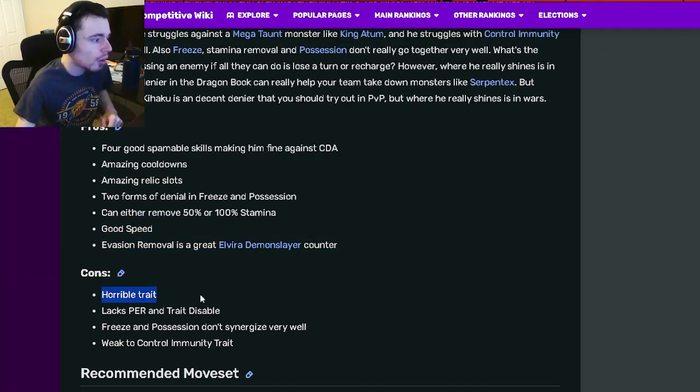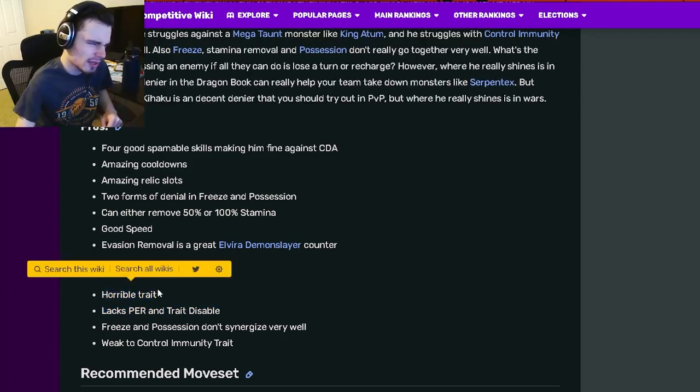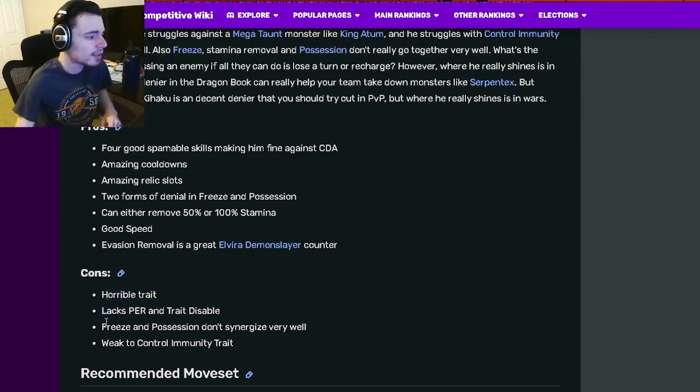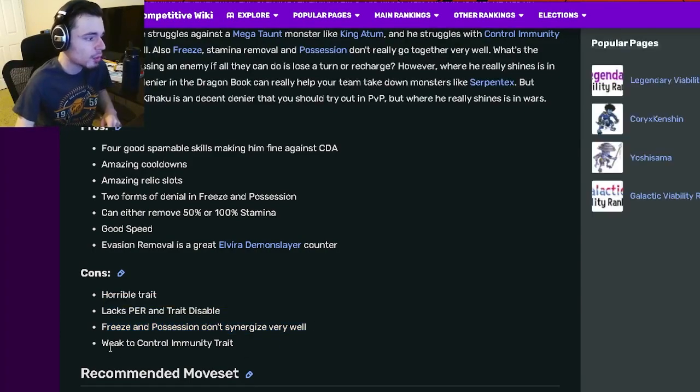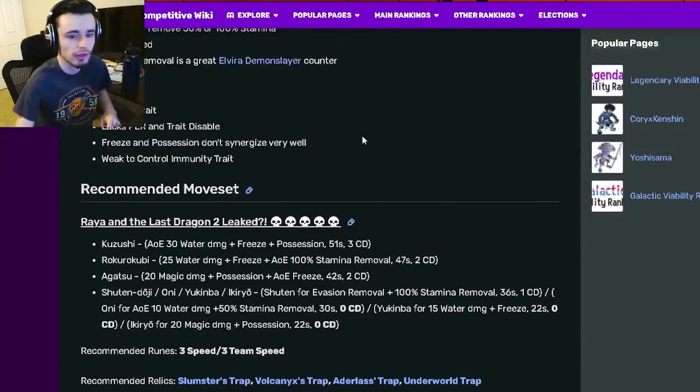And then his cons are horrible trait, lacks PR, and trait disable. I honestly don't think his trait is horrible, by the way. It isn't that bad. And then he has freeze and possession, don't synergize very well, and weak to control immunity trait. And I'll just go on down to his moveset to see what they're talking about.